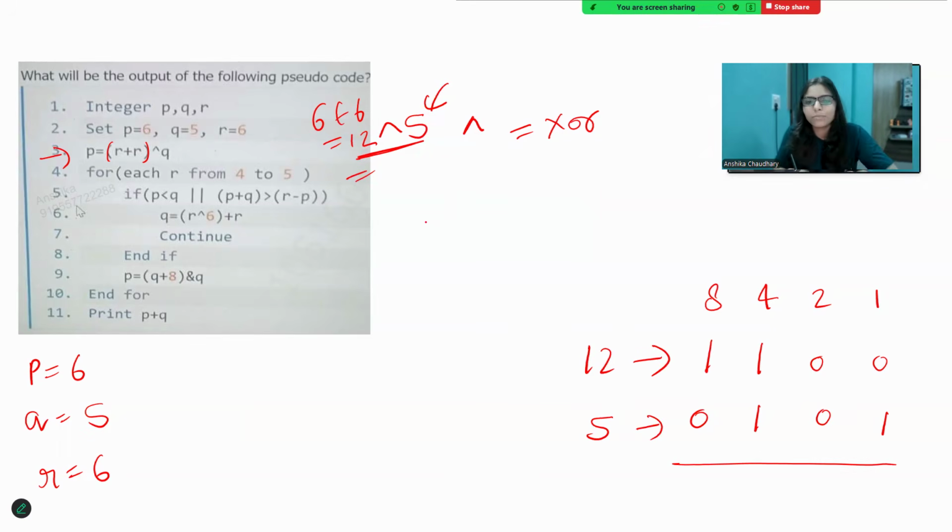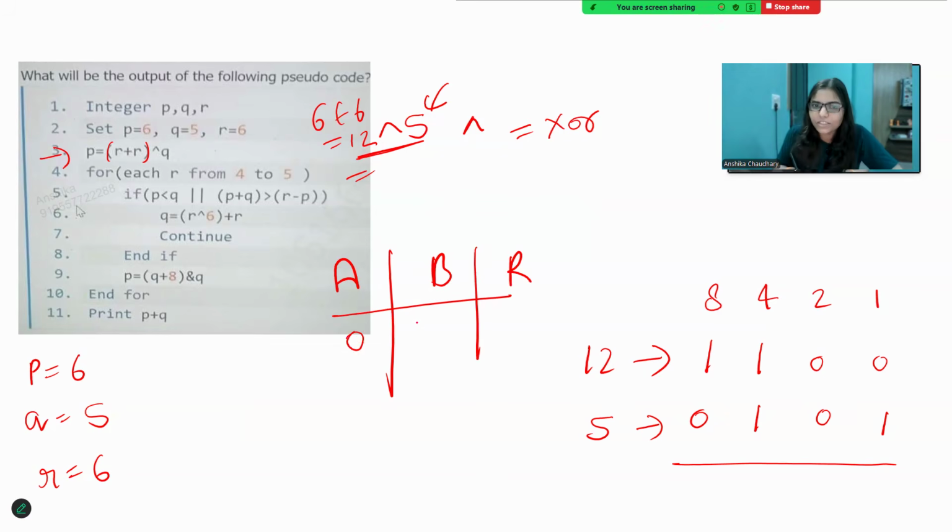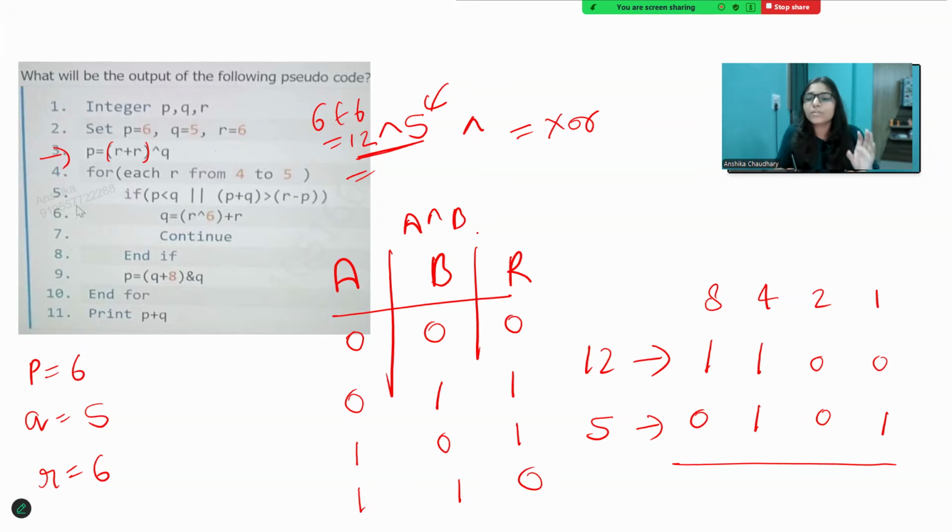So the truth table of the XOR operator is, suppose we have two operands A and B, and here we need to find the result. If the value of A is 0 and B is 0, the resultant of A XOR B will be 0, right? But if the value of A is 0 and B is 1, the result will be 1. If the value of A is 1 and B is 0, the resultant will be 1. And if both of the values are 1 and 1, the resultant will be 0. This is the truth table, or the fundamental concept and working procedure of the XOR operator, right?